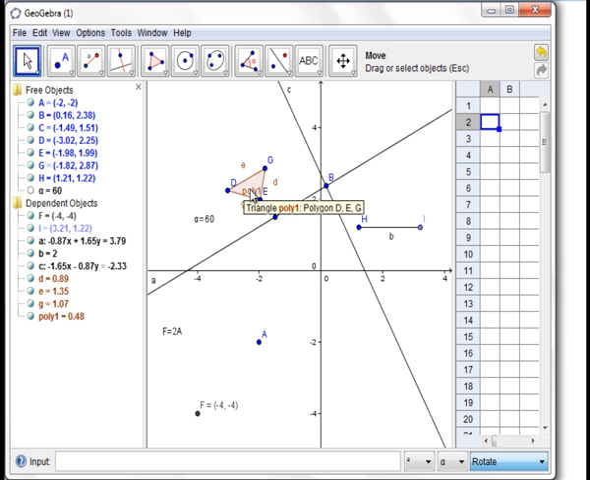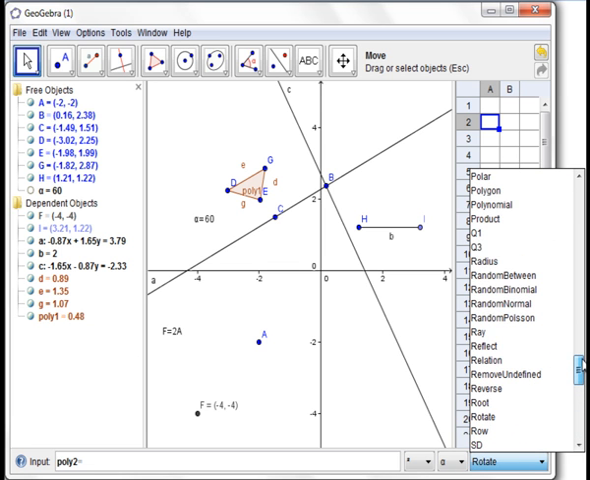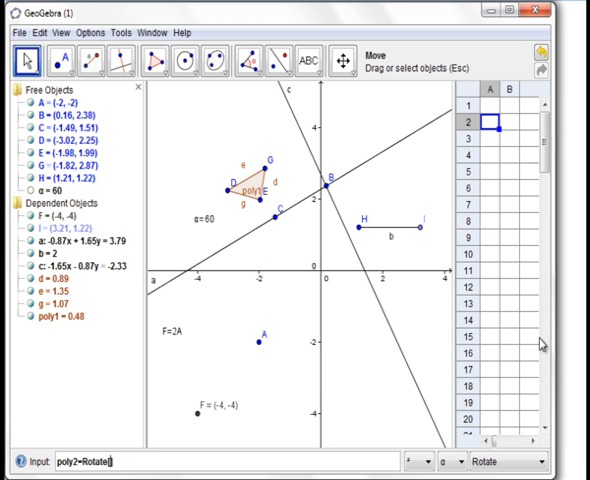this triangle named poly1 by rotation angle alpha equal to 60 degrees from the center point C. So what we are going to do is type the name of the object that will be the result of the rotation. For example, poly2, and then we put an equal sign for assigning something to poly2, and then we choose the command from the command list. We choose Rotate for rotation.